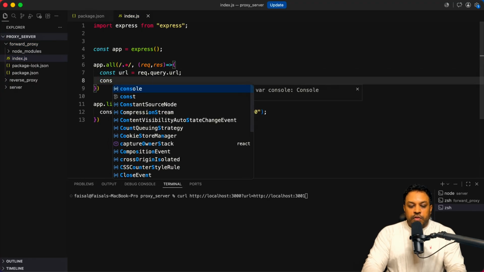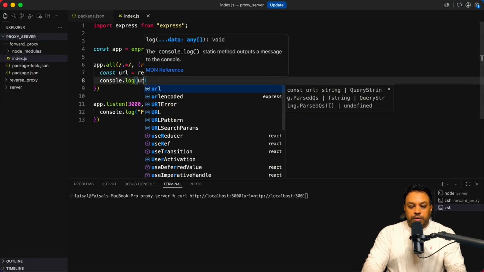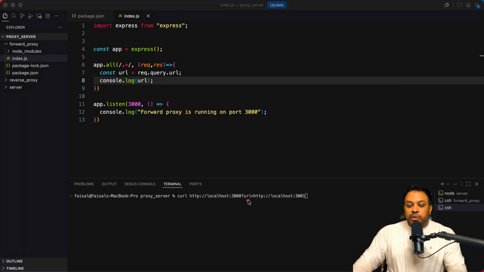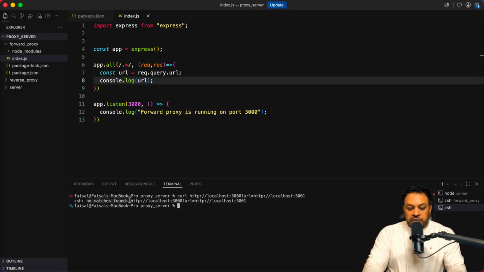Let's console log the URL and see if it actually sends this URL here. Let's hit enter, and it is saying no matches found. Basically we have to put this inside double quotation marks, as we have sent a query parameter. That is why. Now let's hit enter. It is saying failed to connect to localhost port 3000. So 3000 is not running here. Let's run it.